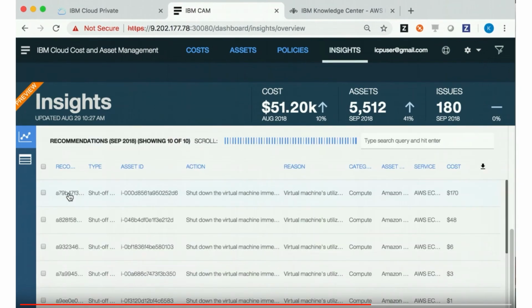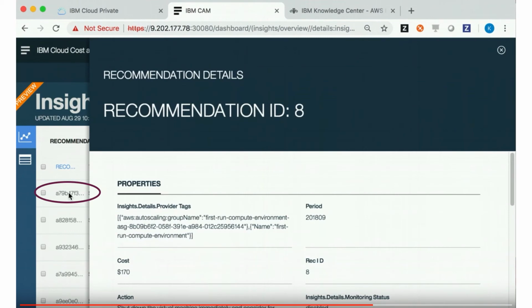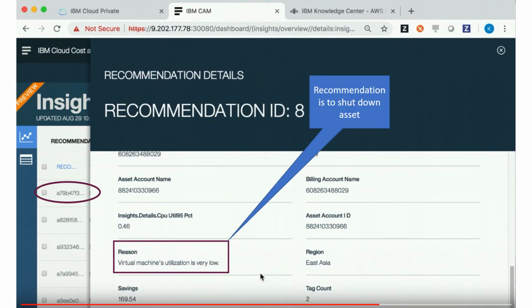By scrolling down on the page, you get the detailed report that you can download as a CSV file. By clicking on any one row, you can see all the details pertaining to the recommendation for that specific asset. For example, the recommendation for this particular asset is to shut it down, and the report gives you the reason, which happens to be that this particular virtual machine's utilization is very low.